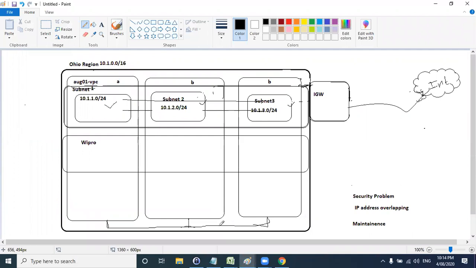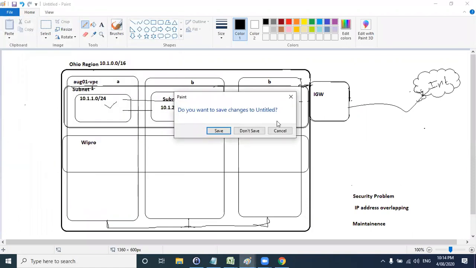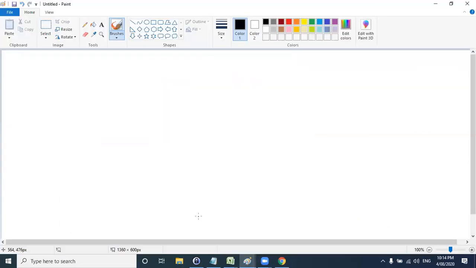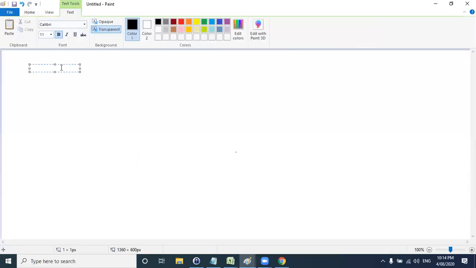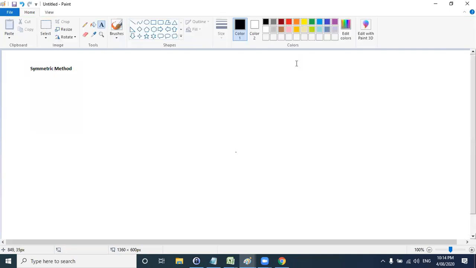So now let us see. There are two types of authentication. Let me open Paint. So one is the symmetric method. The other one is the asymmetric method.